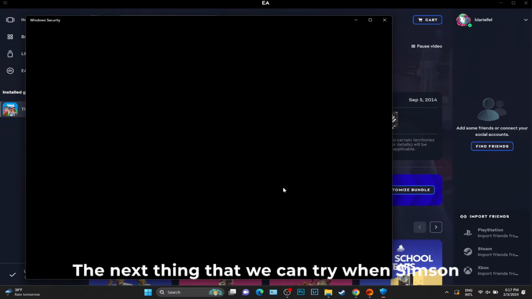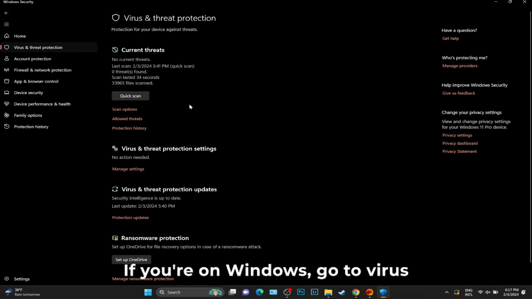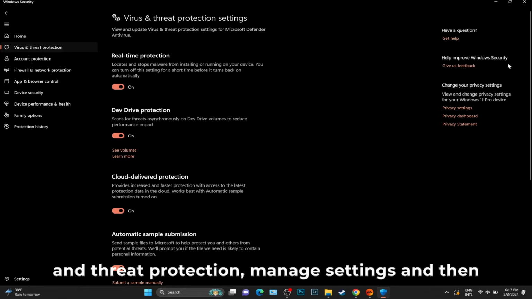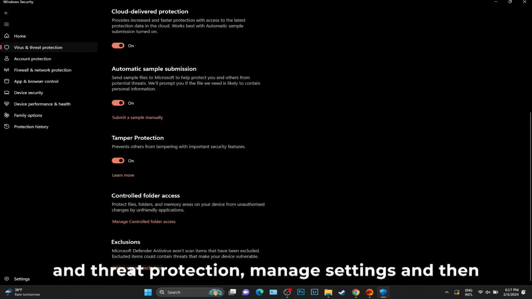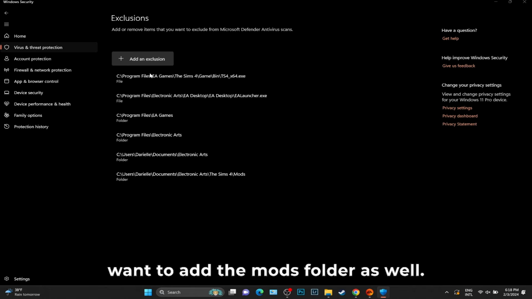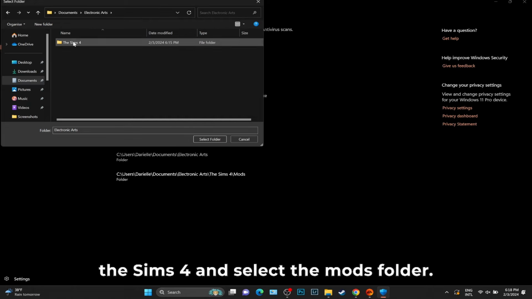The next thing that we can try when Sims 4 mods are not working is to go to security if you're on Windows, go to virus and threat protection, manage settings, and then go to add or remove exclusions. Here's the list that I use for my exclusions. You can add them as well, but I want to add the mods folder as well. So we're going to go into documents, electronic arts, the Sims 4, and select the mods folder.